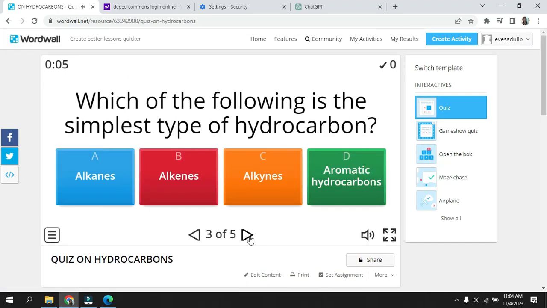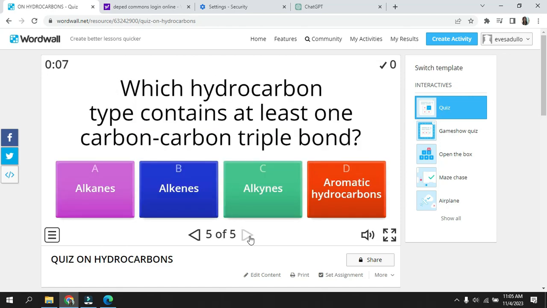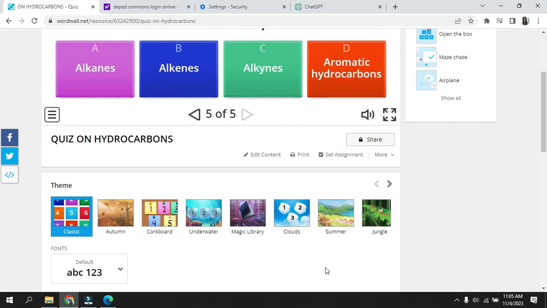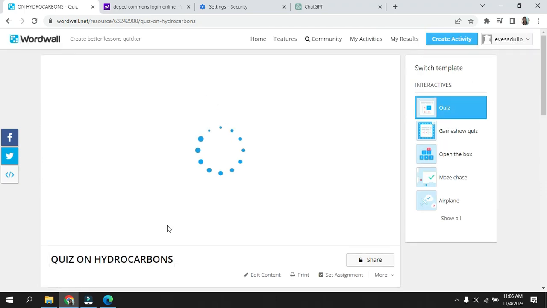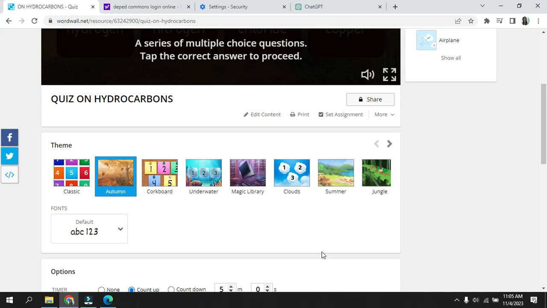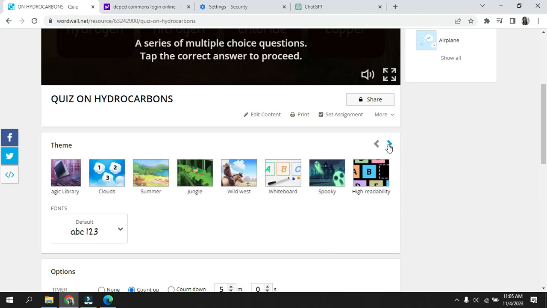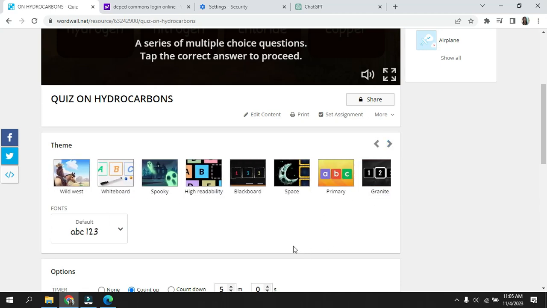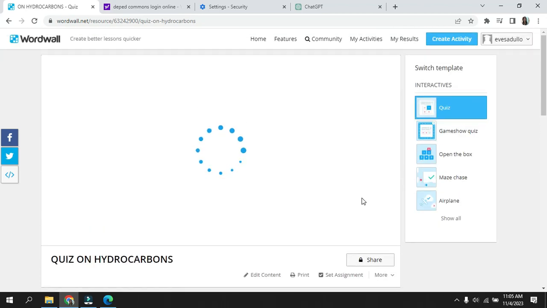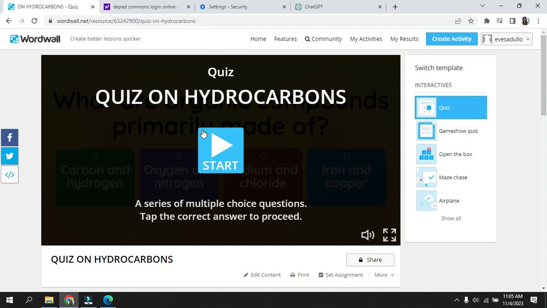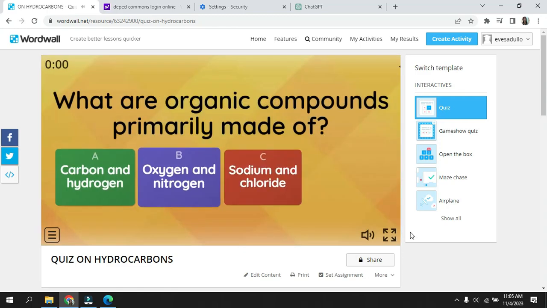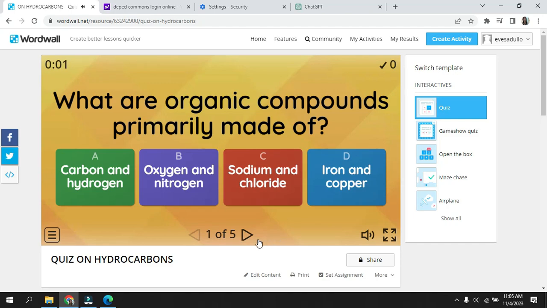These are the different questions. You can use this one if you want. And you can also use other different themes. Let's have a different one. This one, primary. Although we have a similar color, the background is different. Okay, you can have it here.